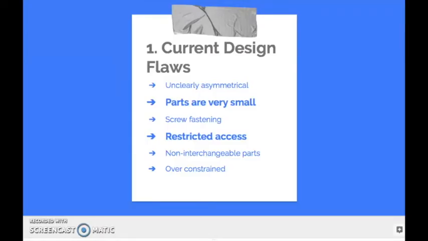So using the concepts of manufacturing design that we discussed in class, we noticed several flaws with the current design, which we will later explore in greater detail. These include unclearly asymmetrical parts, parts that are very small, screw fastening, restricted access, non-interchangeable parts, as well as over-constrained parts. So we will first look closely at solving problems associated with the parts that are very small and restricted access.